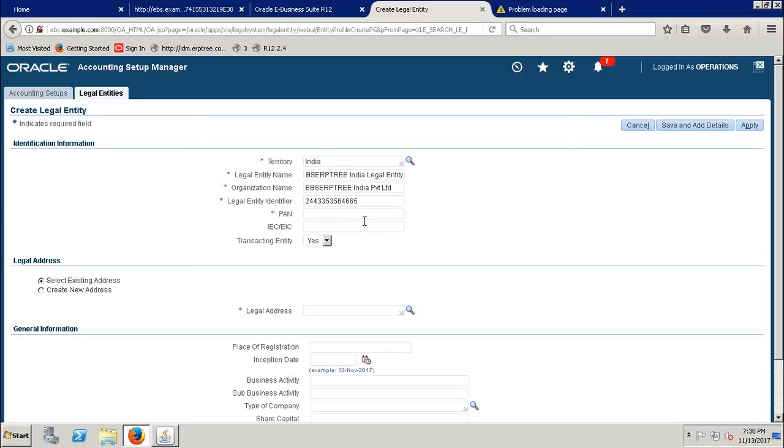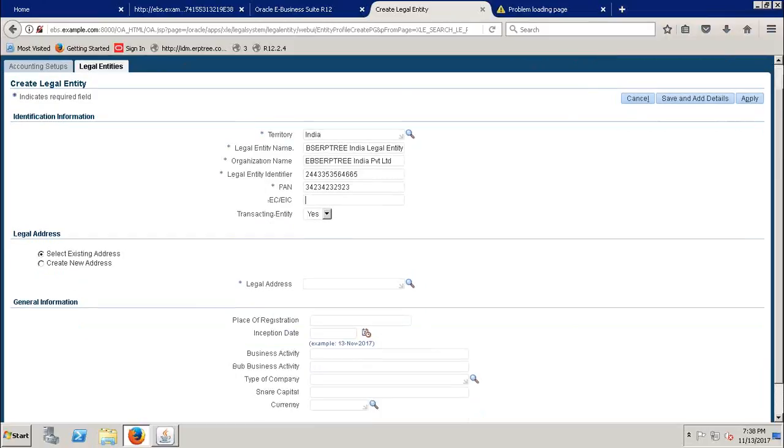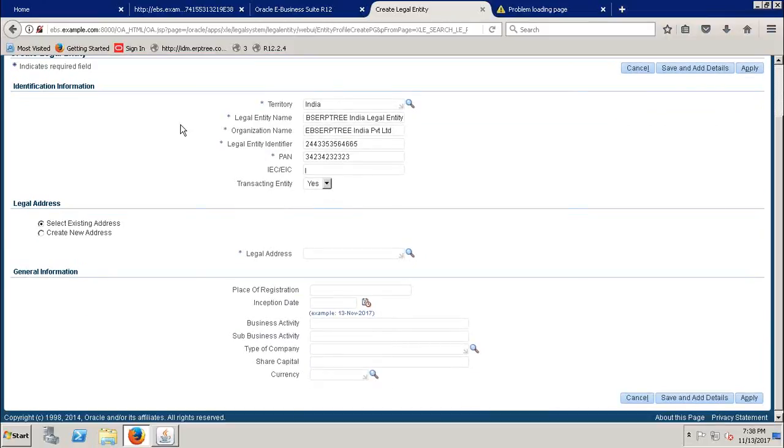Okay, the PAN number, the company PAN number. If the company is involved in imports and exports, the relevant identification details you have to provide. We're done with this. Okay, this is identification information. The next section is legal address.